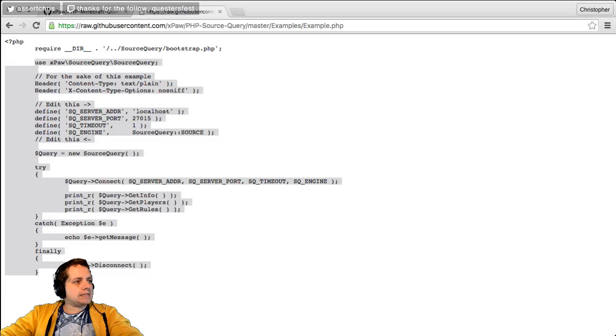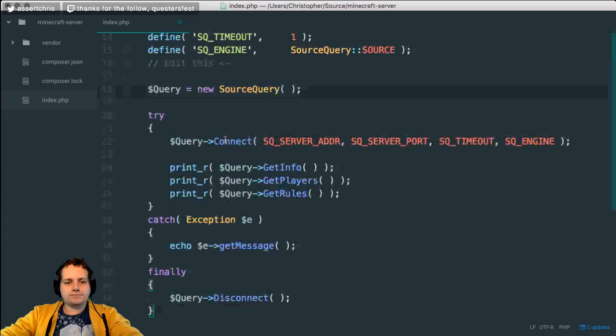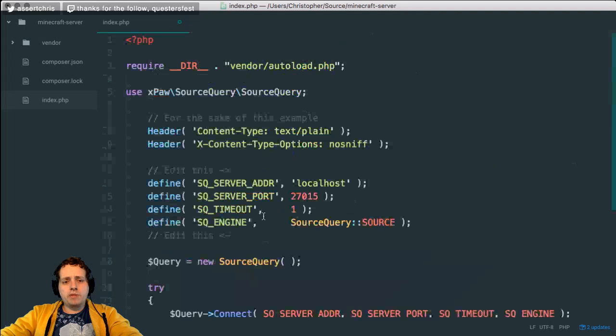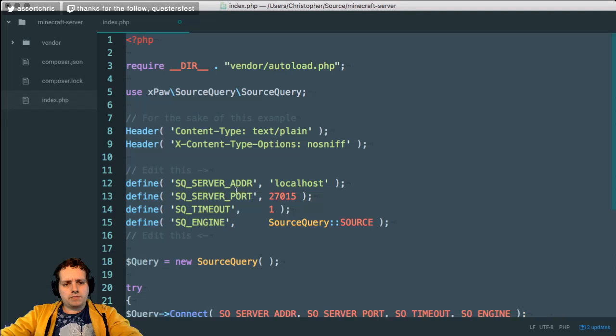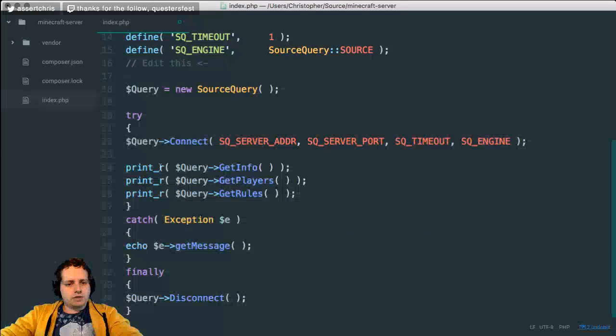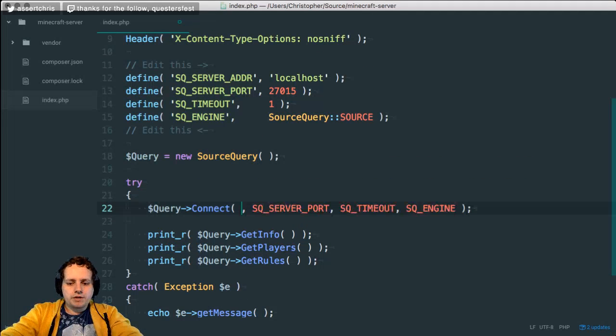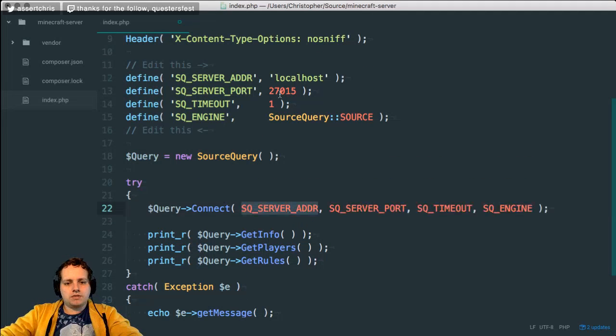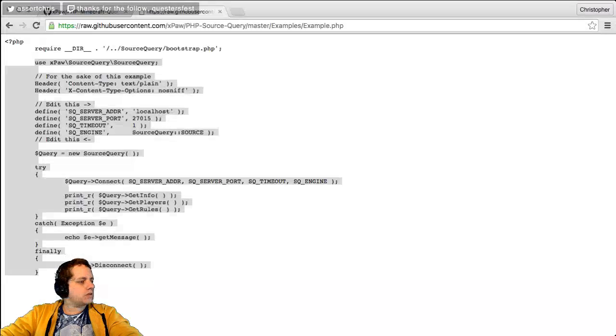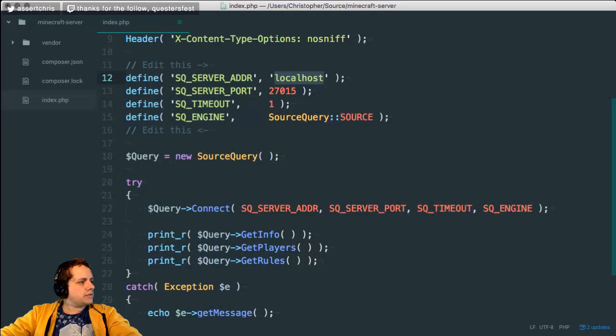So I'll take this into Atom, which is the best text editor of the modern day. Let's do this. Okay, the server address is, well, I guess it's defined up here, localhost. What is the port that we had here?